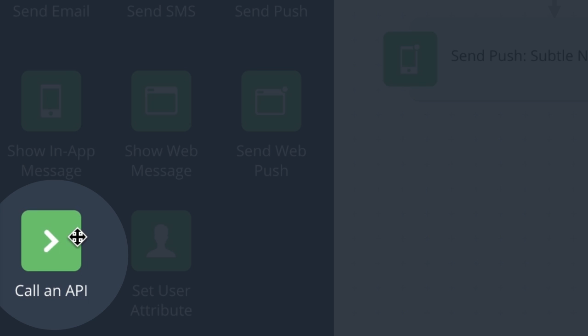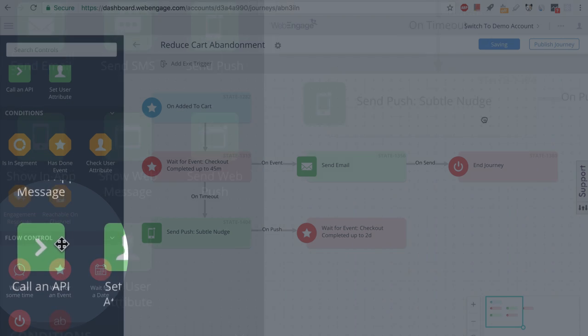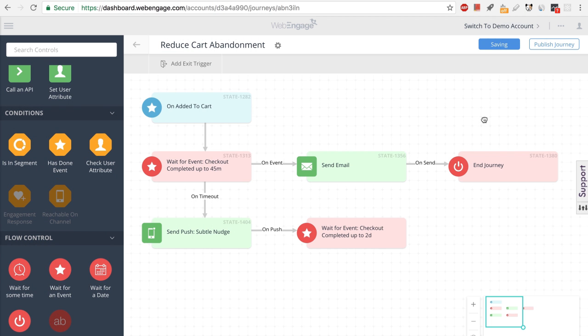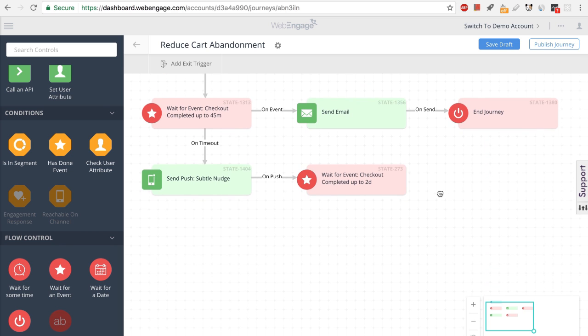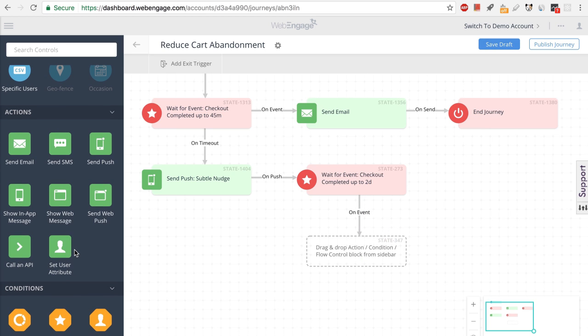Behold the Call an API action block in your Journey Designer. This enables you to make just-in-time calls to third-party REST API endpoints. Let's say we take our previous journey forward, and after the first nudge, give the user 2 days to complete their purchase. And because we paid so much personal attention to our users, let's say they bought the item. Woohoo! Now let's send them a post-purchase email.